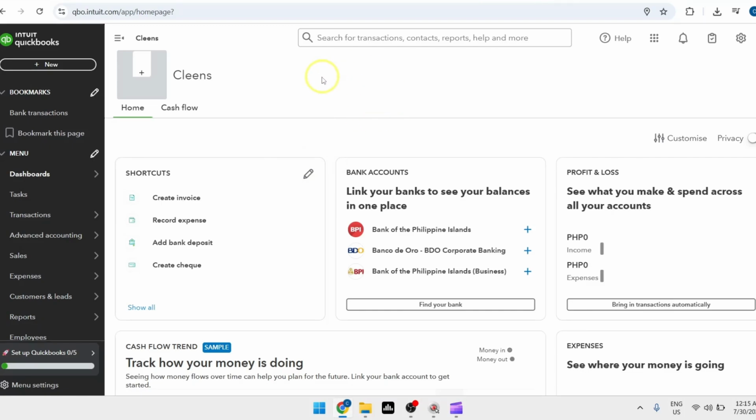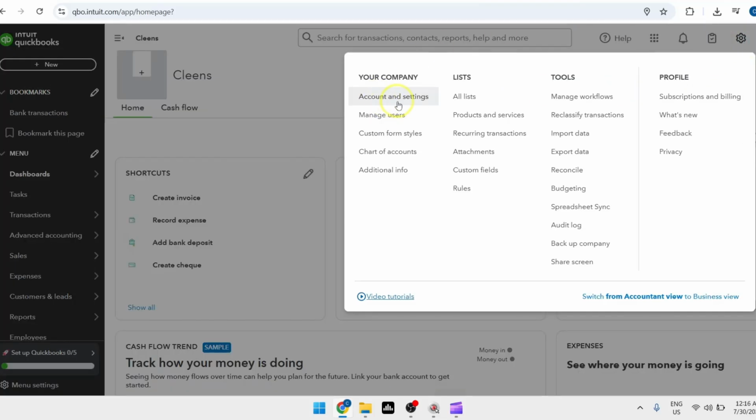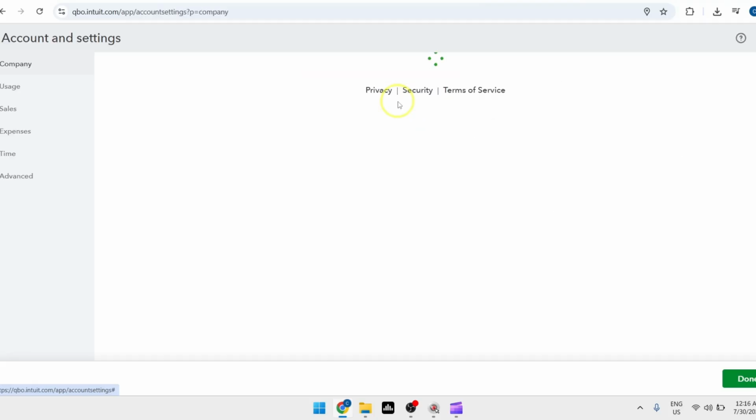So for today's video, I'm going to teach you how to use classes on QuickBooks. So first, you may want to head over to QuickBooks, and from here, also make sure that you're logged into your account. And to start, we're just going to click on the settings button, then click on account settings.